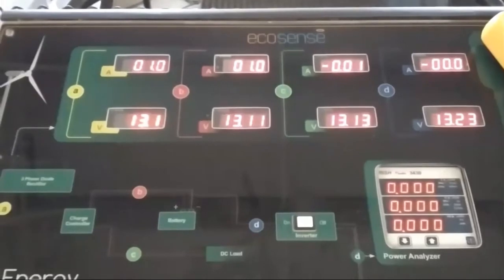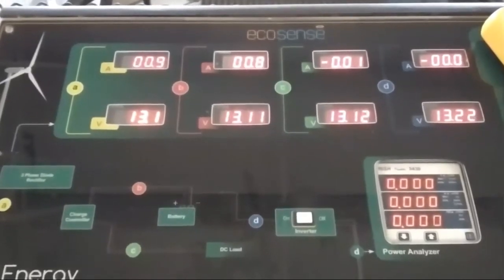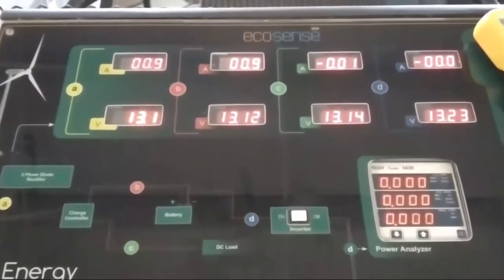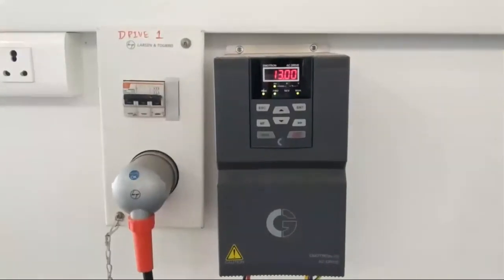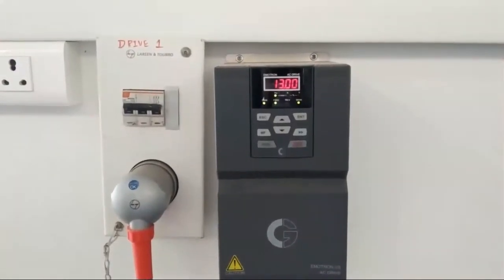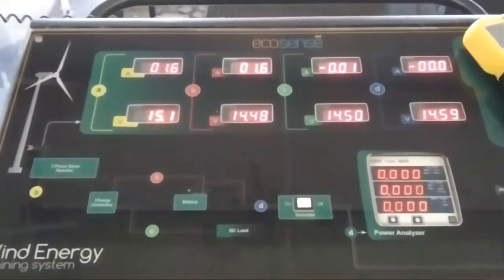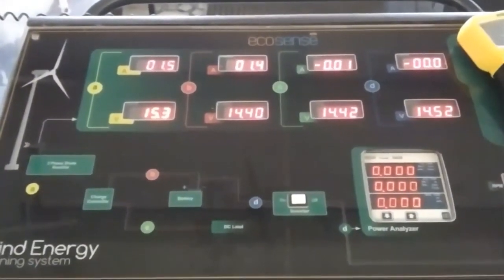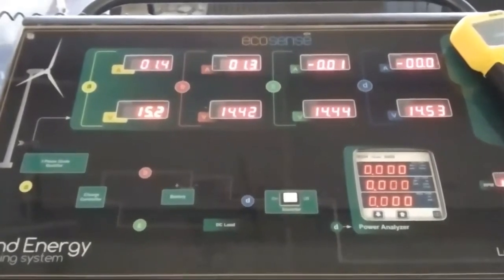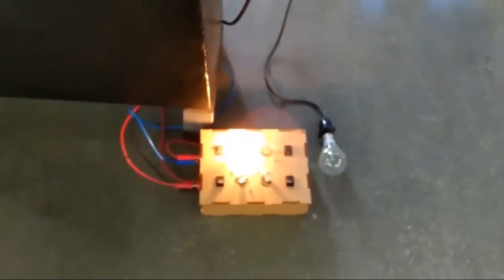Yes. The rectifier is charging the battery at current of 1 ampere. And again, I am increasing the speed of the induction motor. Now the value is 13. Here, you can observe the rectifier is charging the battery at current rating of 1.4 ampere. Now we can add loads.